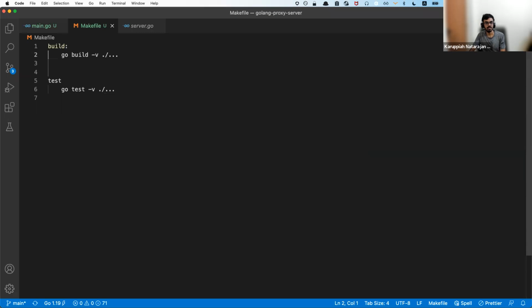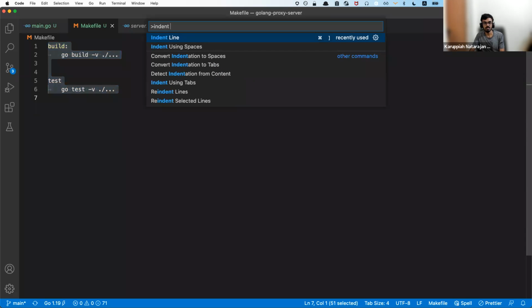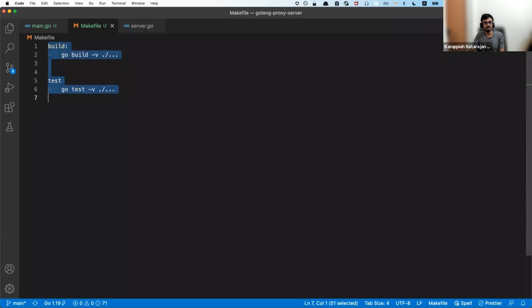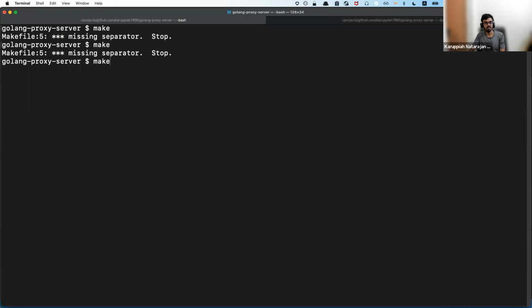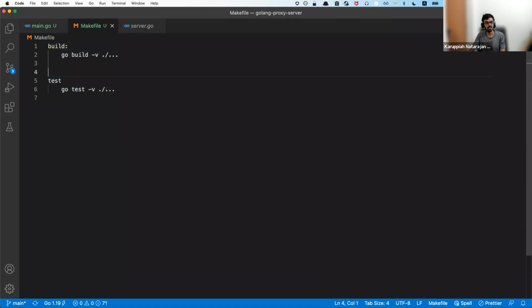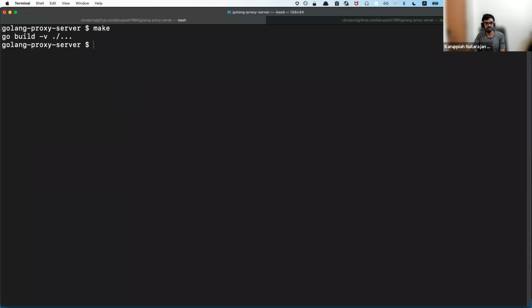Missing separator. Okay, so I think we have to use tabs here. Indent using tabs. Okay. Can we try that? Missing separator. Oh, separator. Not. It's not. Pretty good. Okay. So now we have this running. If we do make test, it will just run the tests. Awesome. There are no tests, so all good.